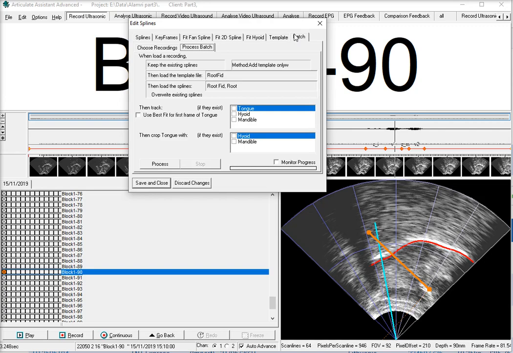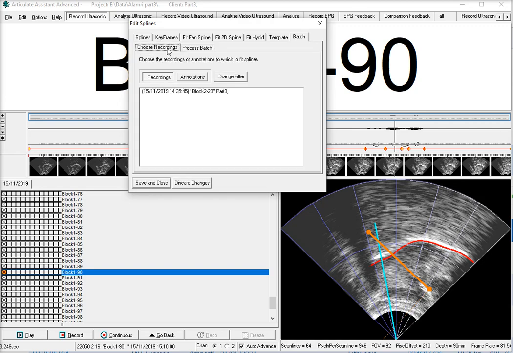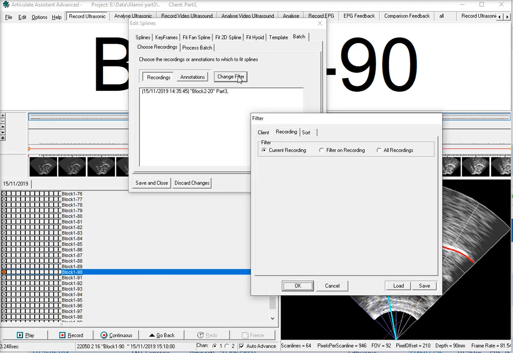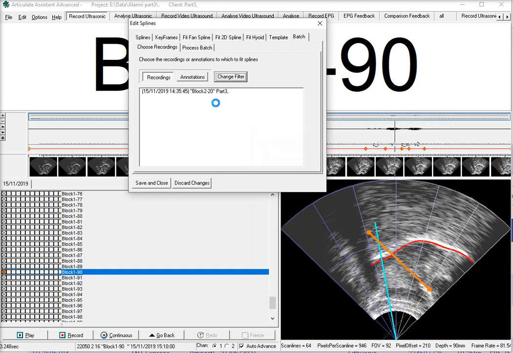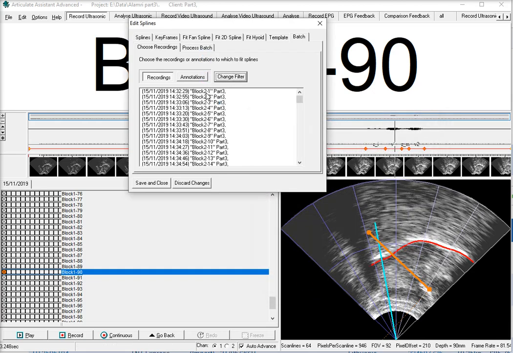And then in Batch Processing, you want to choose the recordings that you're going to add this to. Here I'll change the filter so that it's going to add it to all recordings. There is only one client in this case, but it's selected all clients. And select OK. And here you can see all the recordings have been selected.